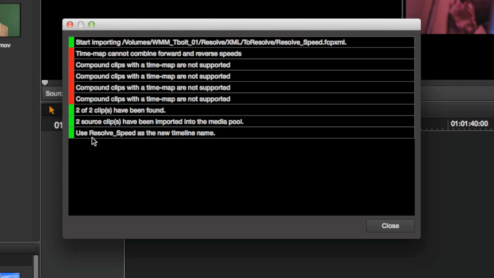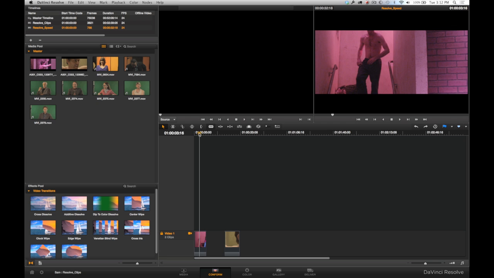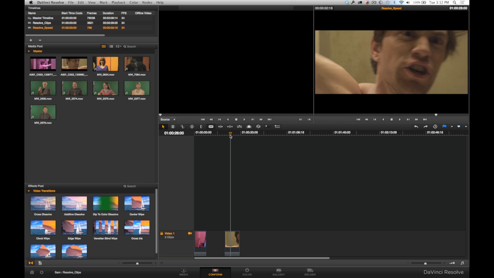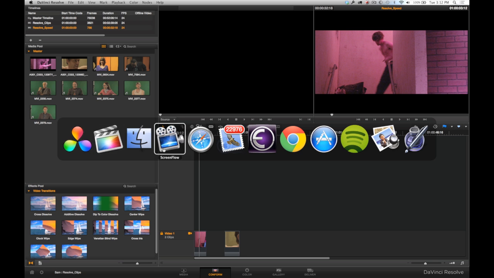Only 2 clips appear to have come through. And by the way, the clips that had errors are not actually compound clips. They're multicam, synchronized clips, but there are actually no technical compound clips that appear in this sequence. So the bottom line is our speed adjustments have sent Resolve a little haywire, and it doesn't know how to handle them.